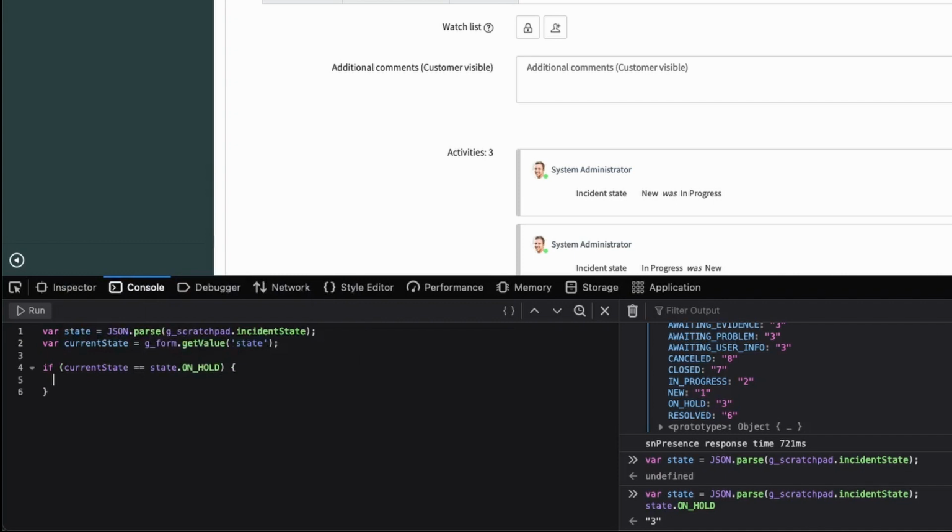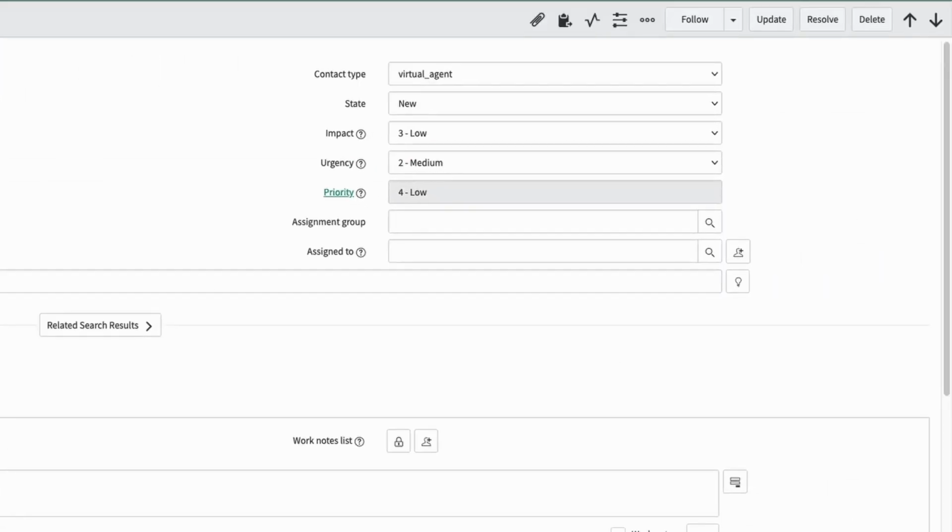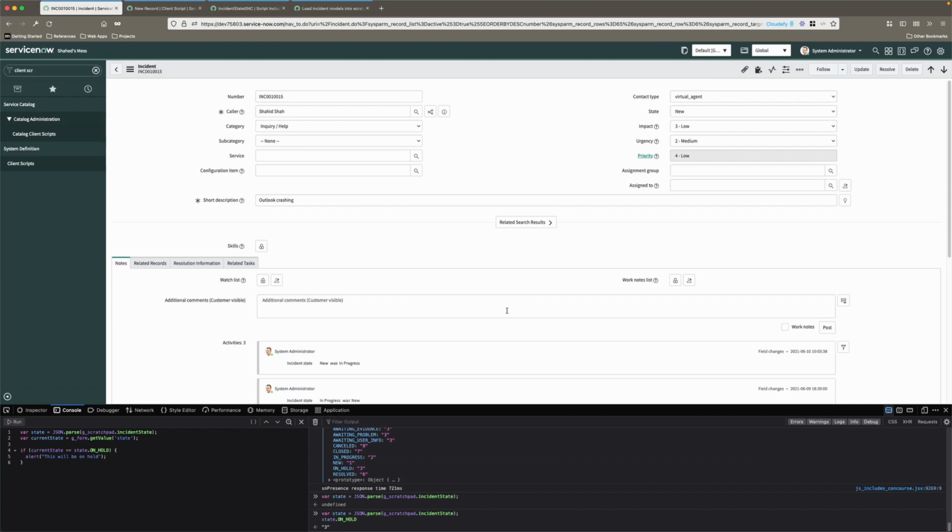What shall we do? Let's put an alert. Now I can run this now. Nothing will happen because if we look back at the state of this incident, it is still new. But let's run it anyway. So here goes. Let's go back down here. Click on run. Nothing happened because the state is not currently on hold.